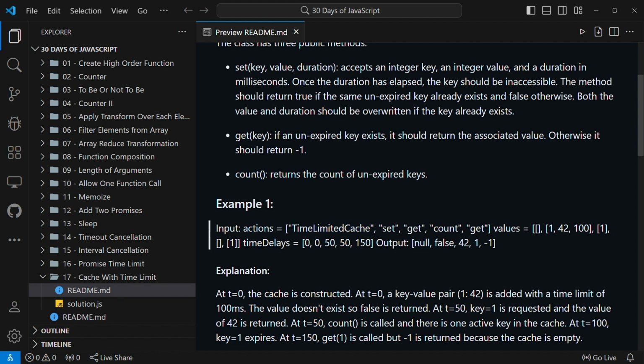Then you call the set method and you set these three inputs here. The first one is the key, this 42 is the value, and 100 is the duration in milliseconds. So it should return false because this key does not exist. You have seen here, the method should return true if the same key exists. If it does not exist, it should return false. So it returns false because there's no key of 1 and value 42.